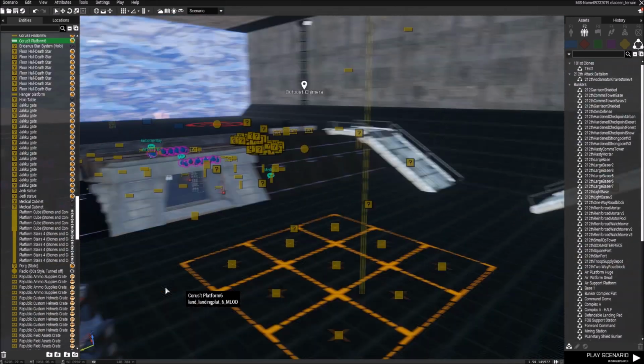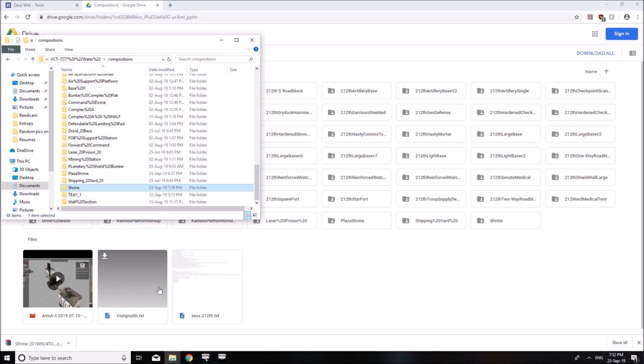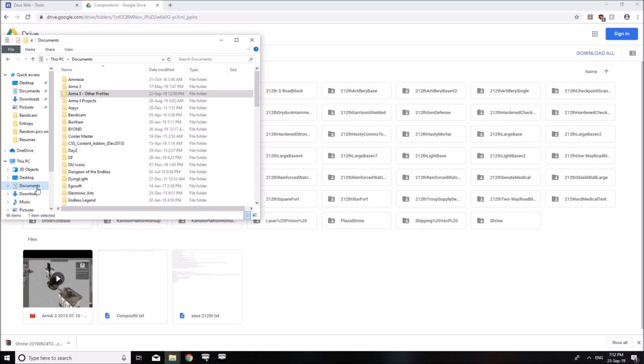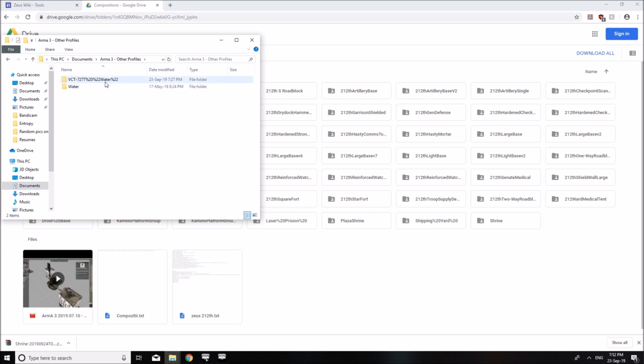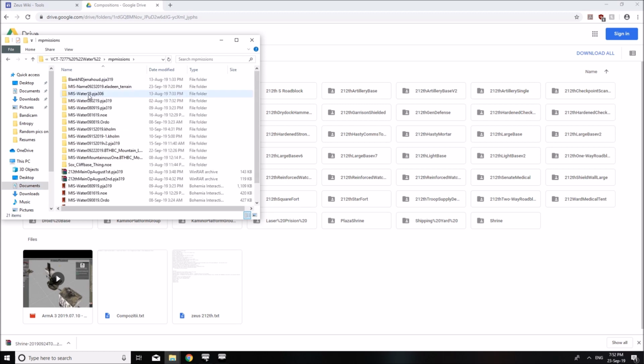Now that we have our scenario saved, we can find it in our profile. So we're going to leave Arma again, go back to our Arma 3 other profiles, go here into VCT Water, MP missions, and here it is.